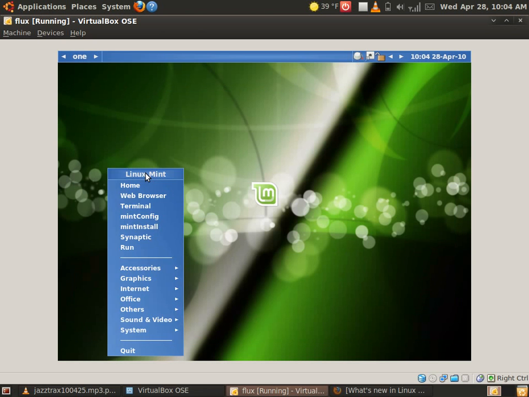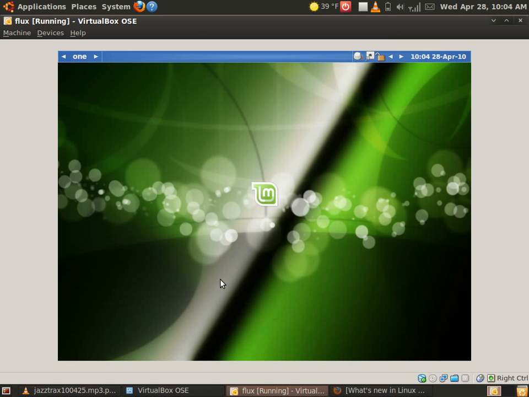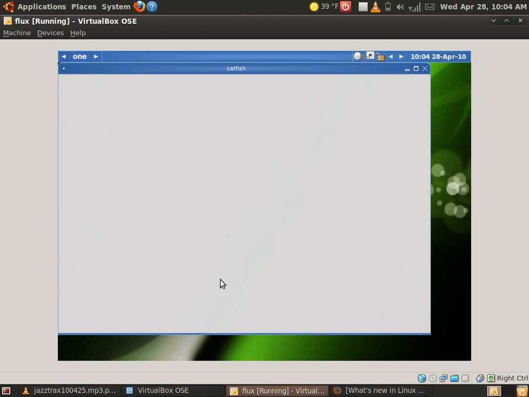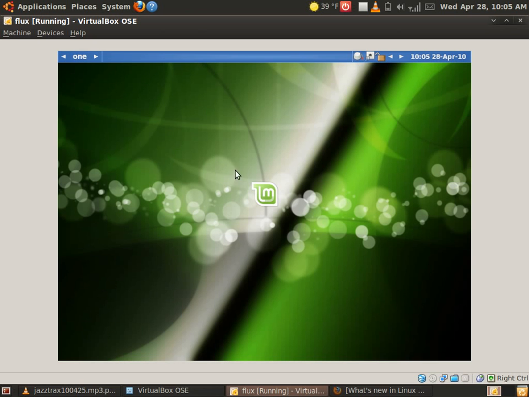Let's right click again, see what we have. Accessories, calculator, catfish, the LX terminal, squeeze. I'm not sure what catfish is. I don't believe I've tried that before. Let's see, what is catfish? Oh, I see. This is a file search somewhat similar to Windows. Alright, cool. Looks very simple, easy to use. Boy, this thing is running rather quickly.